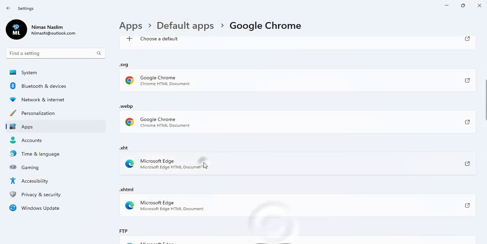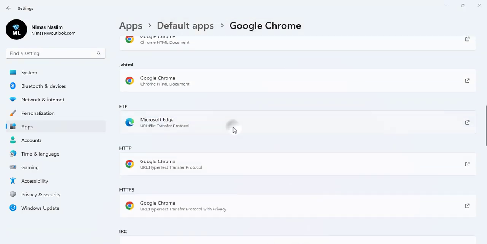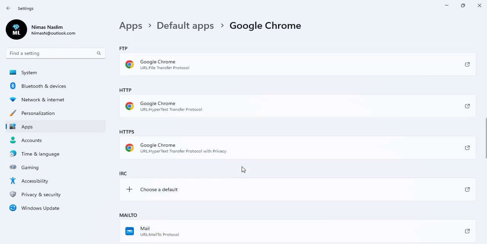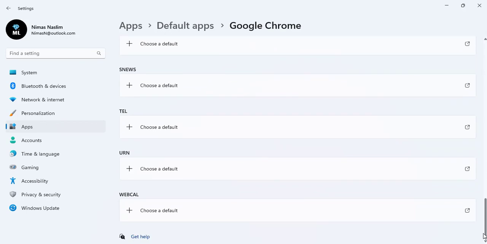Now, as you guys can see, I have changed most of the extensions to Google Chrome again. So now I have set my default browser to Google Chrome again.